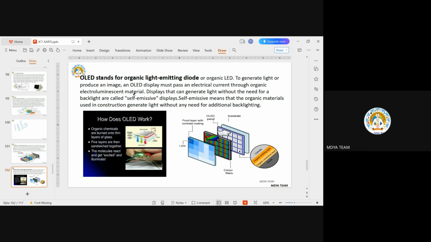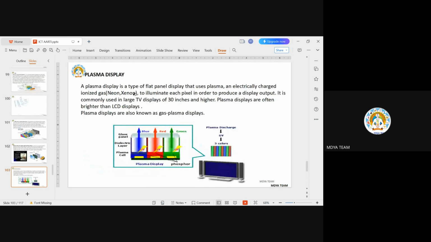Now plasma display. A plasma display is a type of flat panel display that uses plasma electrically. There is also a basic difference here. The difference is that ionized gas is used in the layers. When the question comes of which display uses ionized gas, it is only the plasma display. Which gases are used in the plasma display? Neon, xenon, and helium. Helium is also there.